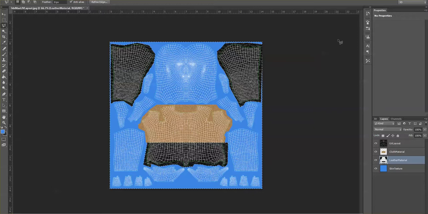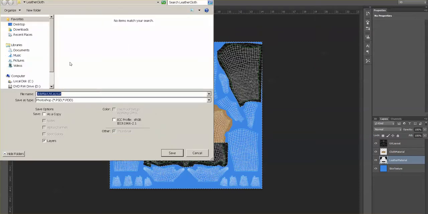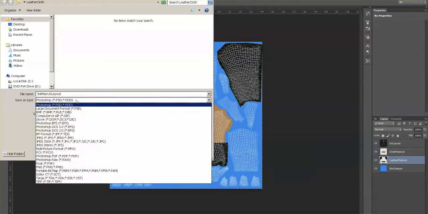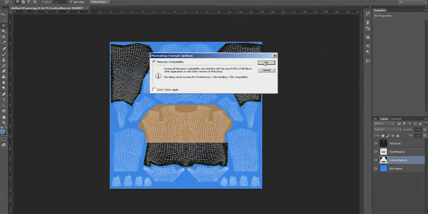Okay, so the next two things we're going to do is save as a Photoshop format so that you can always come back and refine this if you need to. And then we're going to save as a JPEG. Once we save as a JPEG, we're going to bring that into 3D Max, Maya, and Mudbox to get the materials assigned. Okay, so let's go File, Save As, and let's save it as a Photoshop work file, and save. Say okay over there.